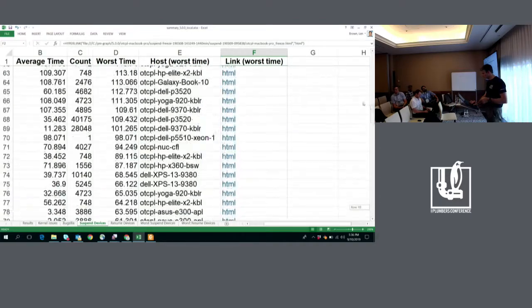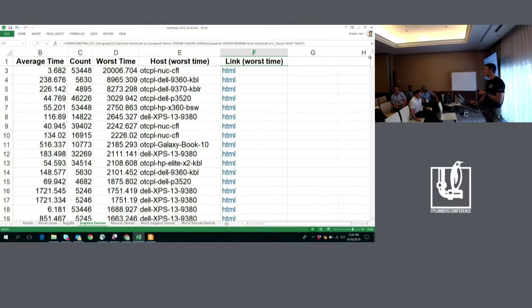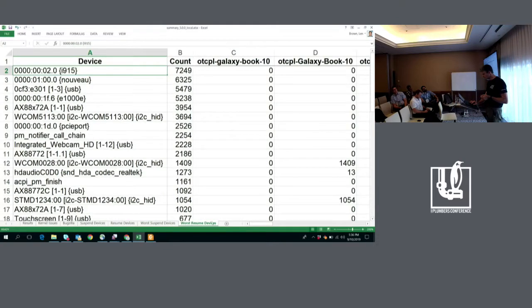slow machine. So we can say, okay, from the population of failures, which ones are the most dramatic? We can see how often they happen. And say I go to worst resumed devices, and then we can say here's the 915.